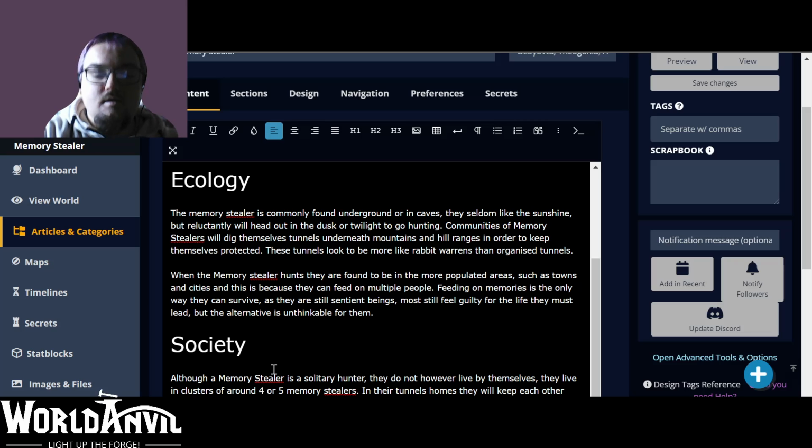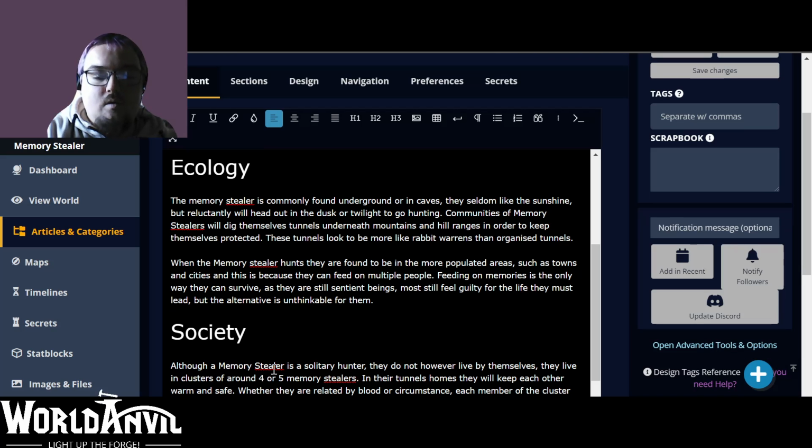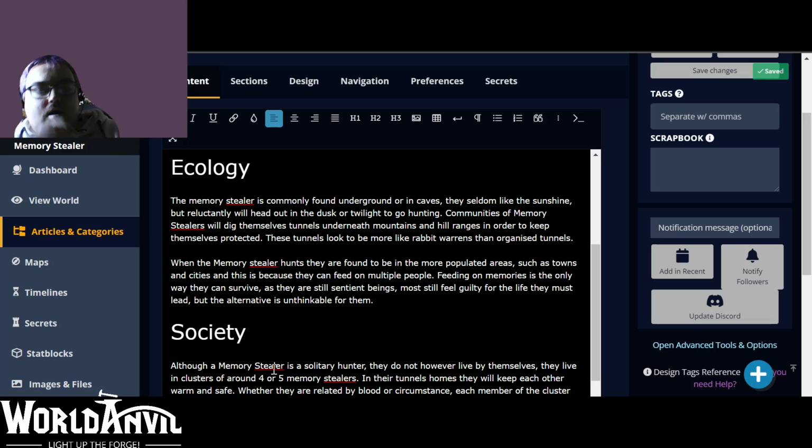Whether they are related by blood or circumstance, each member of the cluster will always keep an eye out for the others in their tunnel domain. So what I'm kind of thinking here is that warren, that tunnel warren, is their sanctuary. It is for every other memory stealer in that cluster. Right?